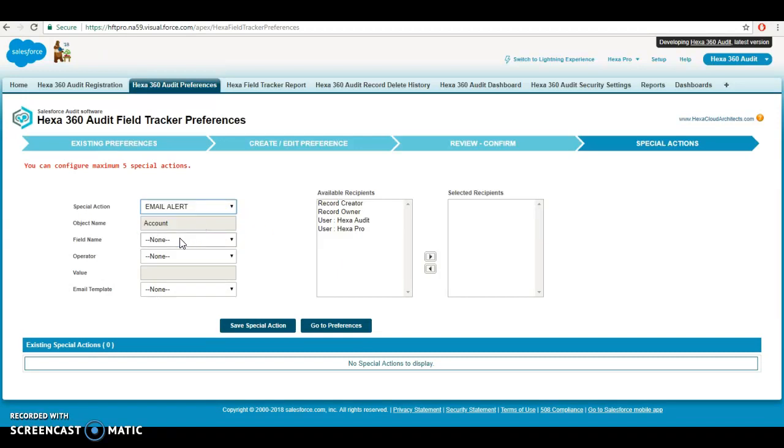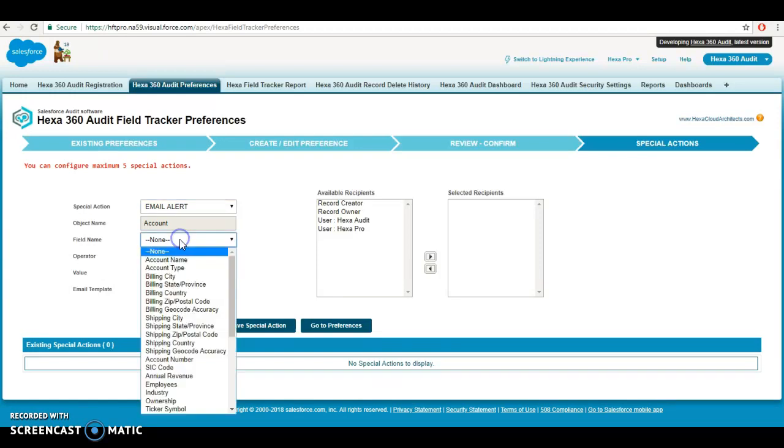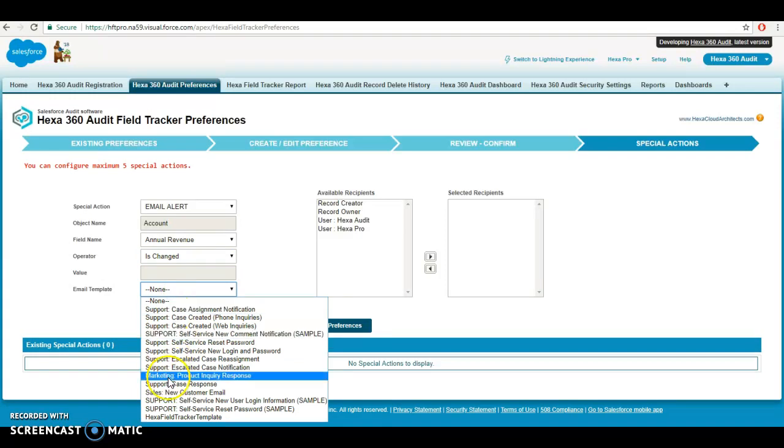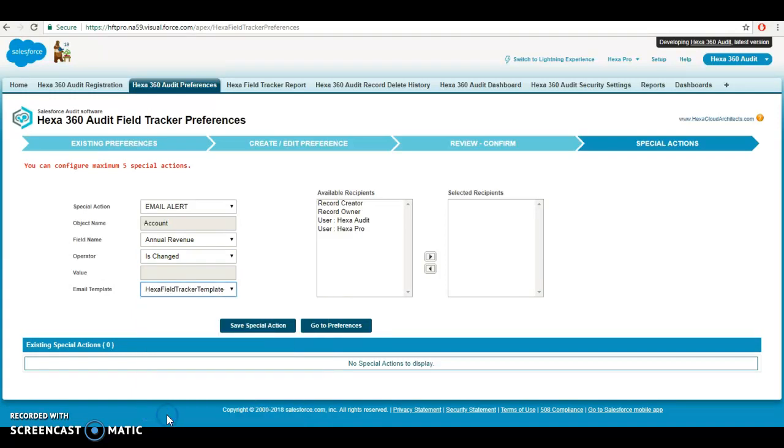Let's say I'm configuring the email alert on the object. So whenever annual revenue is changed, or let's say it meets some criteria, now I'm selecting changed. If somebody changes the annual revenue of the account, then we trigger an email to the record owner, record creator, or any other particular users. So I'm selecting all the users as recipients for the special actions and clicking on save.